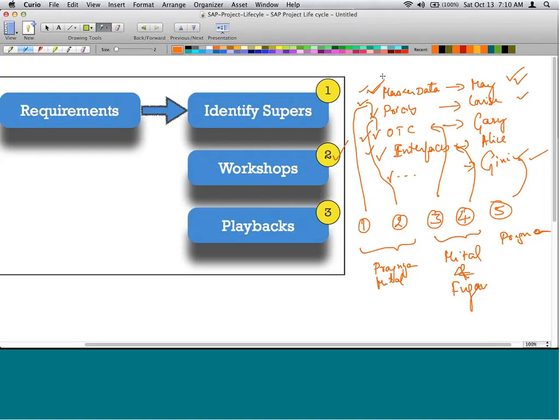Okay? The third step is playbacks. What is a playback? It's not like playback singer. You don't have to sing. But you would have to present it to the users. Some companies call it playback. Some companies call it reverse KT. Different kinds of things. But the bottom line is, you have to present all of that stuff, whatever you have created, make PowerPoint and then show it to them.